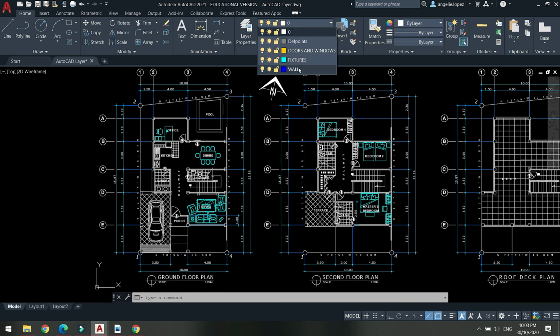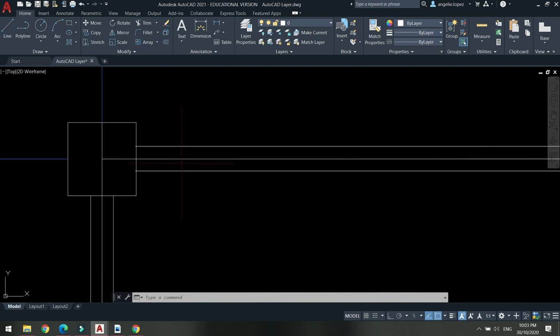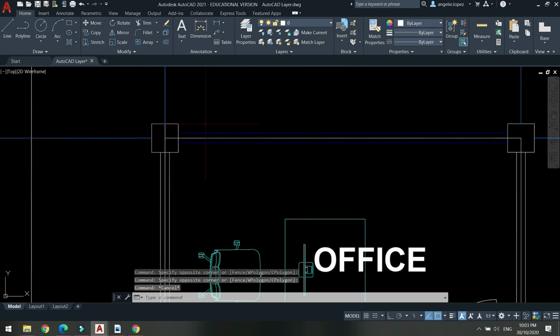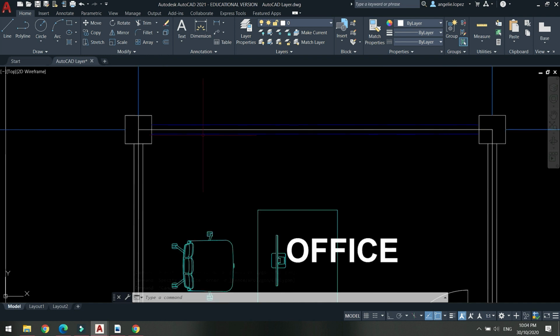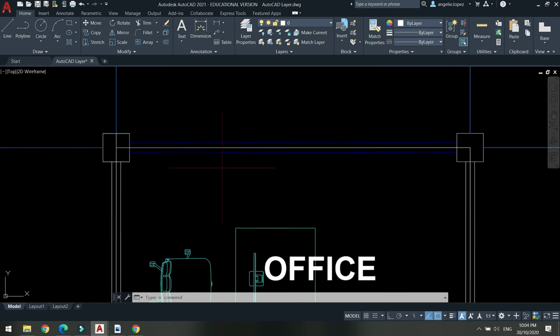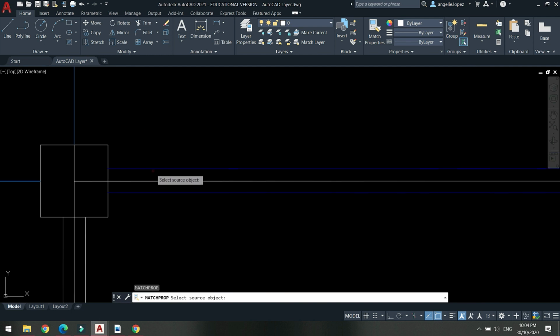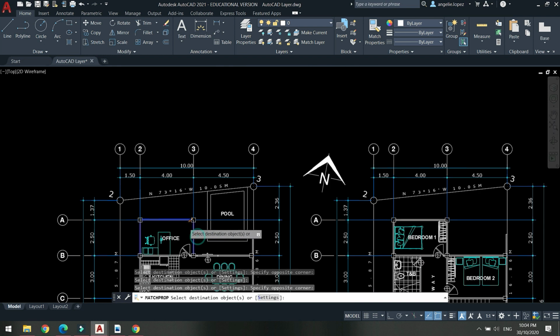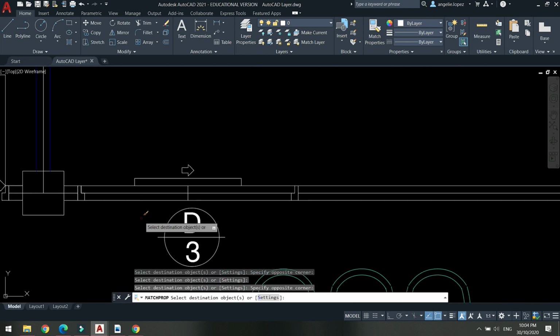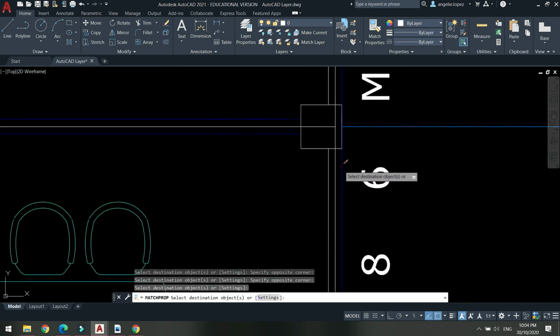Doors and windows, wall. Okay, so again, I'm going to select this wall, and then I'm going to switch the walls. So now it's blue, so it's part of the wall. What I'm going to do is match property. But for this particular one, I'm going to use the keyboard shortcut. Match property's keyboard shortcut is MA on the keyboard, MA, and enter. I'm going to select the source wall, and I'm going to select the next wall. So every wall will go to that particular layer.